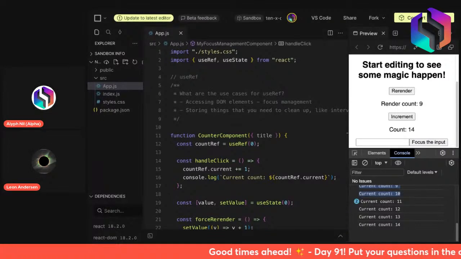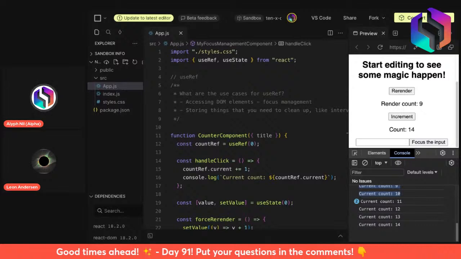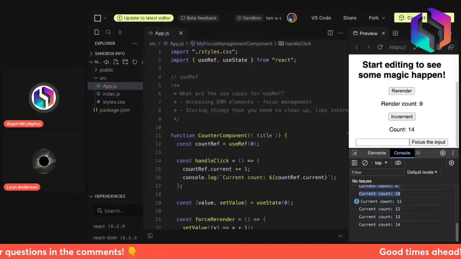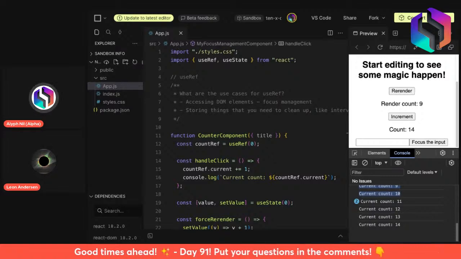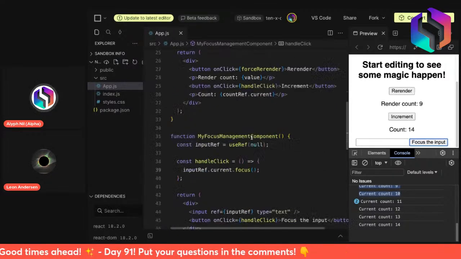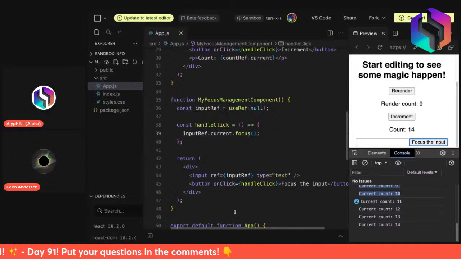Yes. So I think we're already at 15 minutes. So let's look at the other use case, because that's quite complex. I mean, it's not too complex, but I think it will take us at least 15 more minutes to do that too. Let's look at the other use case tomorrow, storing things that you need to clean up. But regarding what we covered today, focus management, any questions?